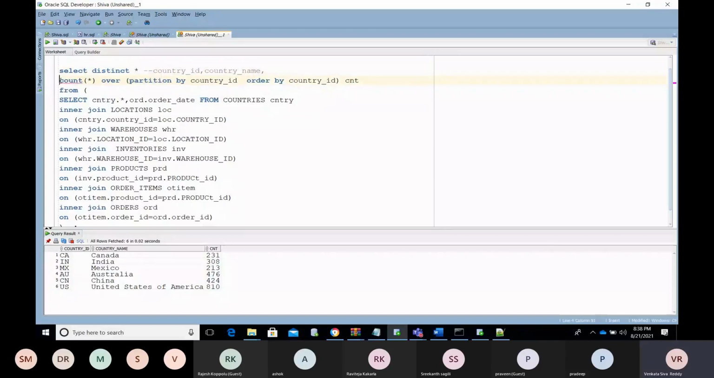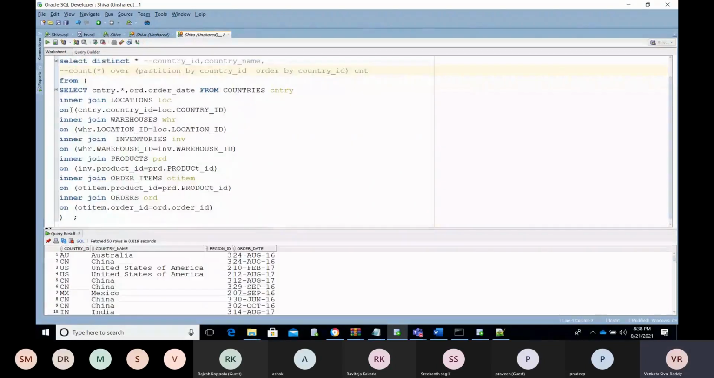So now you have the order date. You don't have any year here. Now I need the year-wise sale. How can I? So first I need to extract the year here.